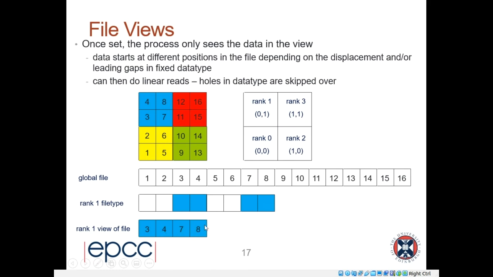So the file view is like a mask. You see nothing but your file view. Once you said, I'm interested in elements 3, 4, 7, and 8, that's all you see. So the reads and writes look very simple. You just read or write 4 elements. The fact that these are the top left-hand corner part of the array was because your file view masked out everything else. And so that you can then do linear reads.